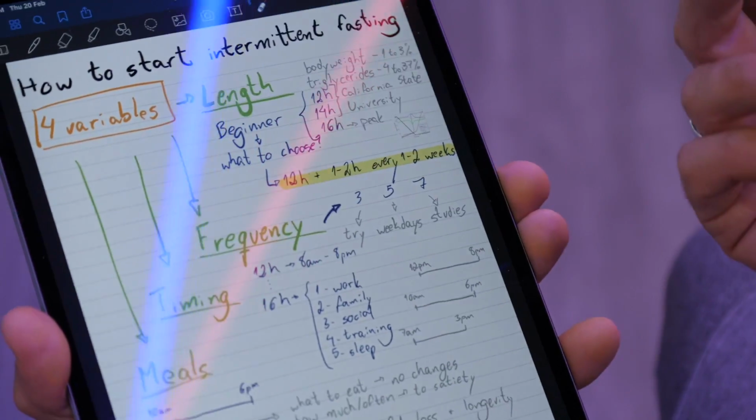Now we need to think about meals. How many meals? How much should I eat? What do I eat when I'm eating? And what do I eat when I'm fasting? That's a very common question.